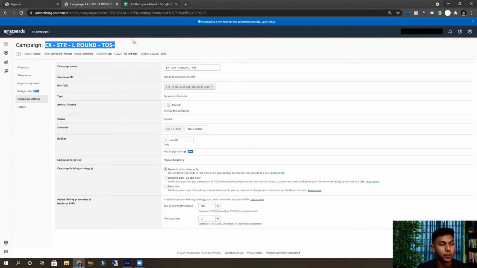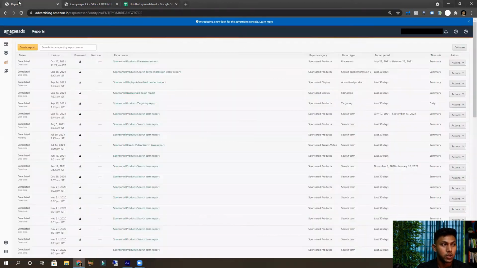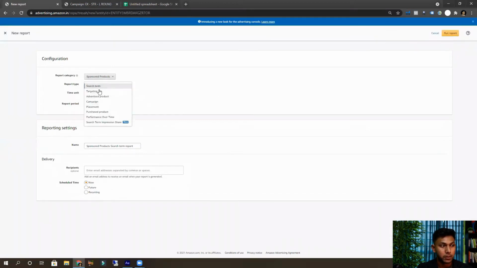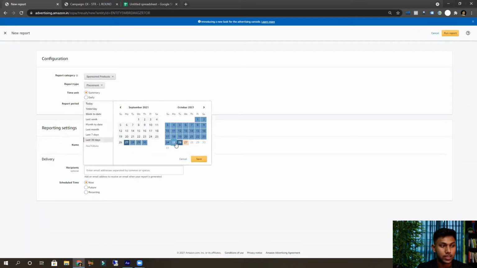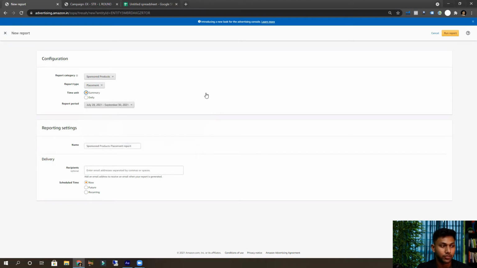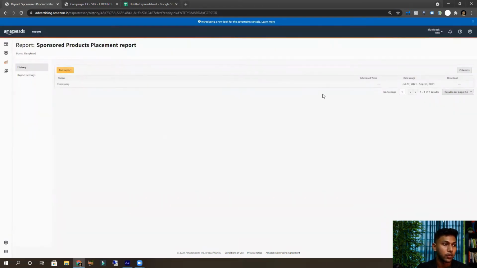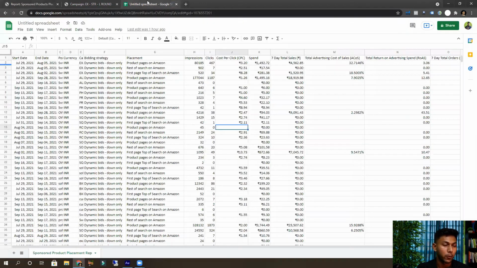Now let me show you the report that I was talking about. For the report, you just go to create report, then choose placement report, then select the date range, as long as possible. It is best if you can do it for 60 days or 30 days, but if you get the option for more, just do it. Then you can just run the report. I have already created and downloaded the report. The report will come here. Let me show you how it looks.